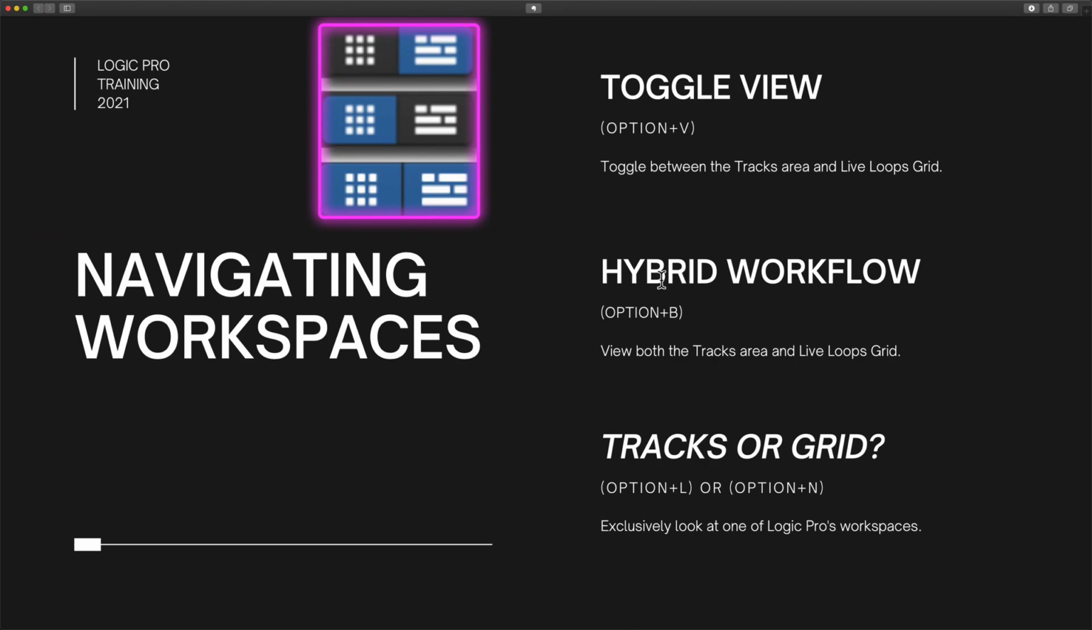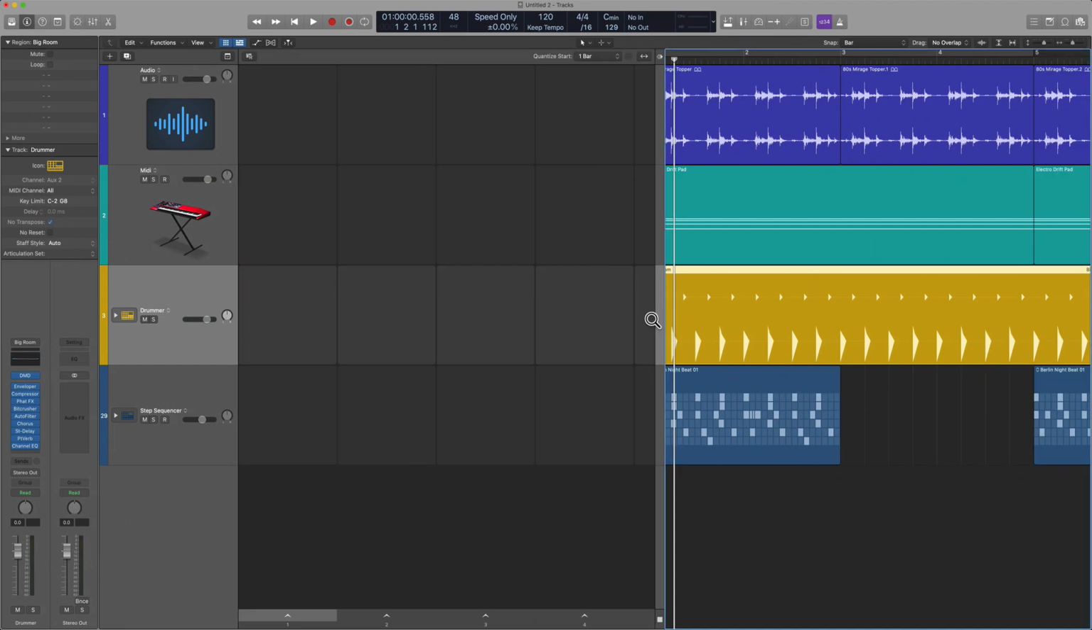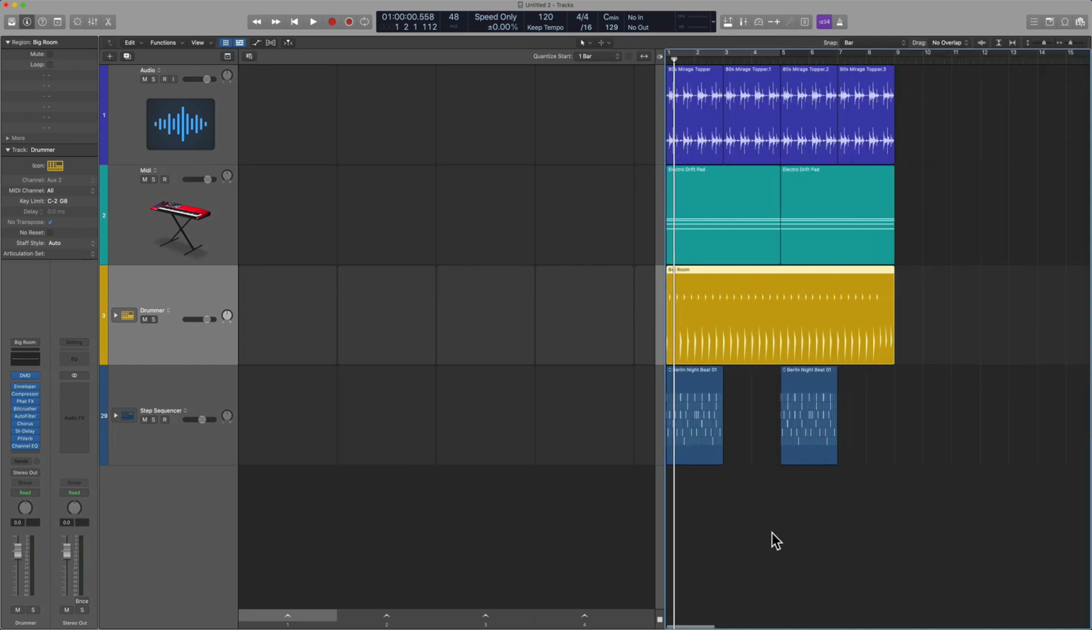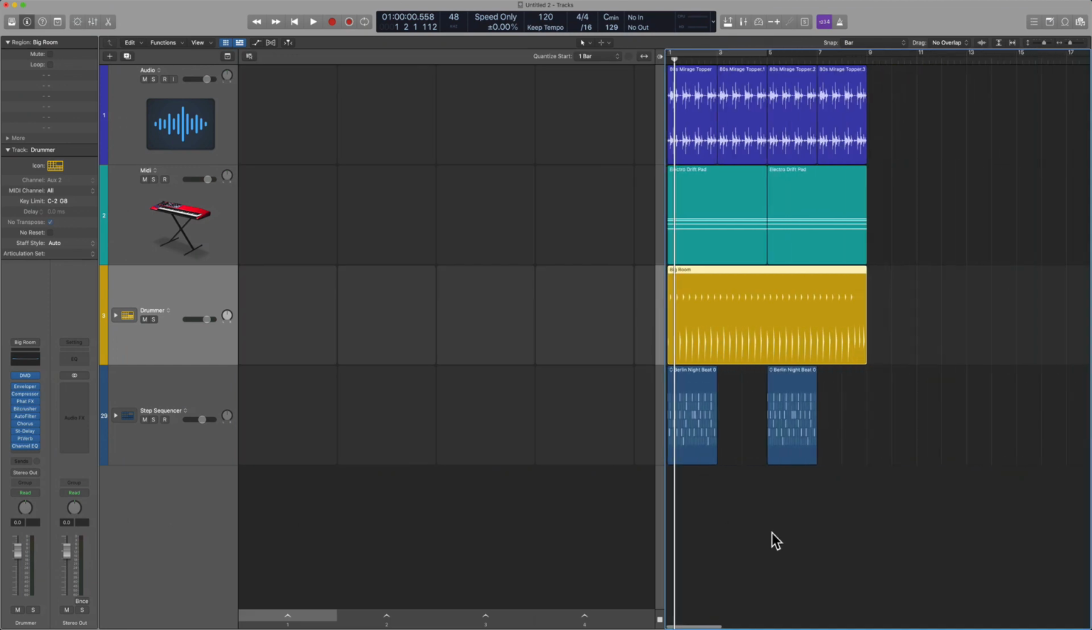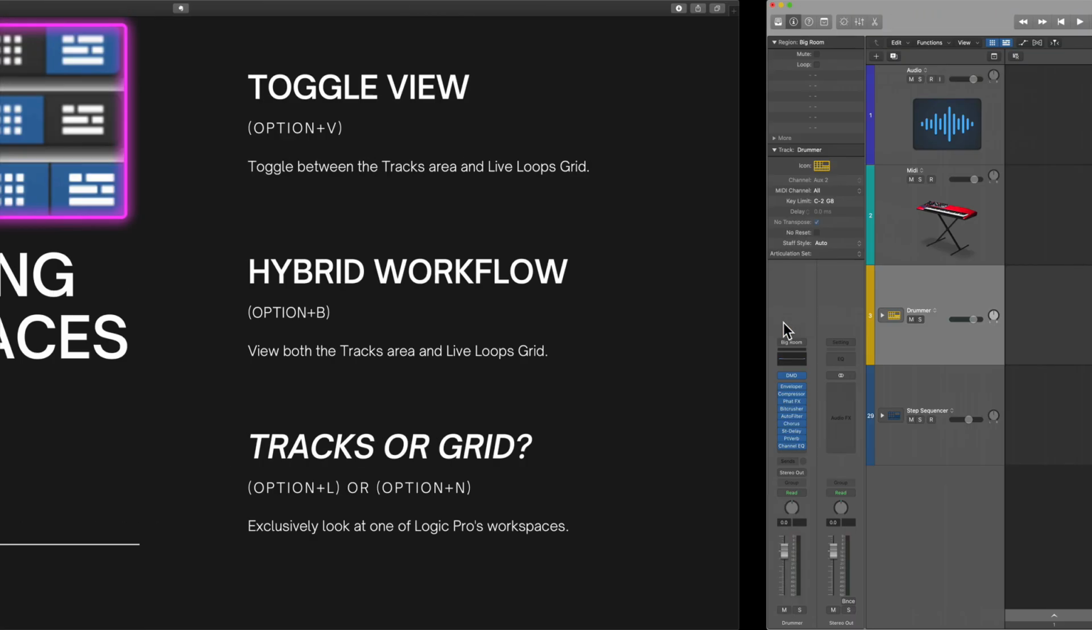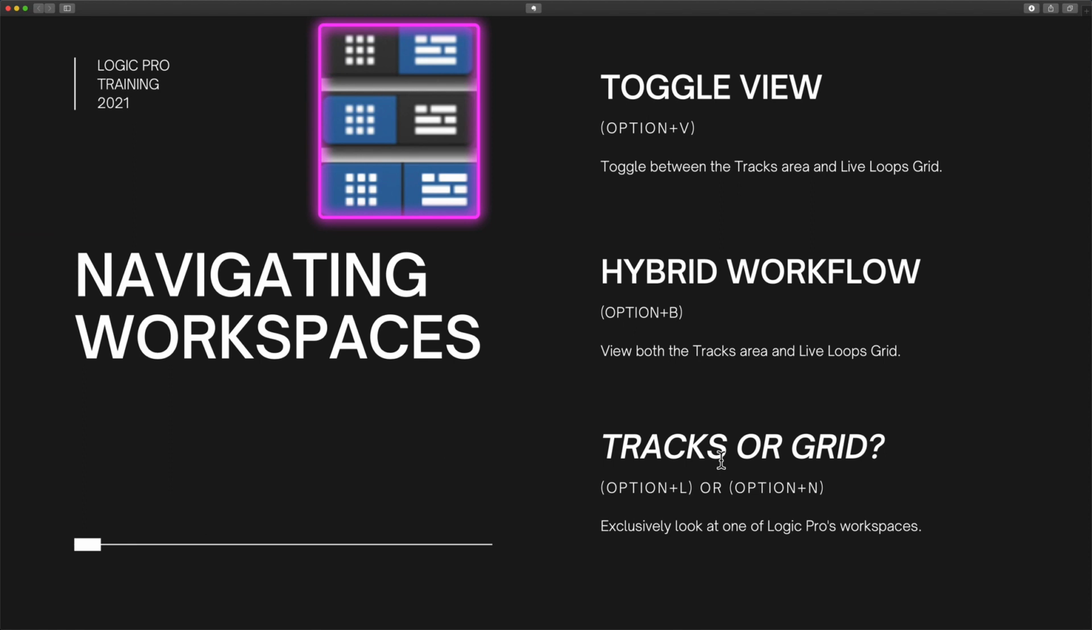Second option here, accessing the hybrid workflow, where you can actually have them both simultaneously up and running. If you want to learn more about live loops, check out the live loops course that I have worked on. But just to go over it here in a brief way, there are situations when you're going to want to have both of these workspaces open at the same time. Again, even if you're not performing, at the very least, you can troubleshoot in this way.